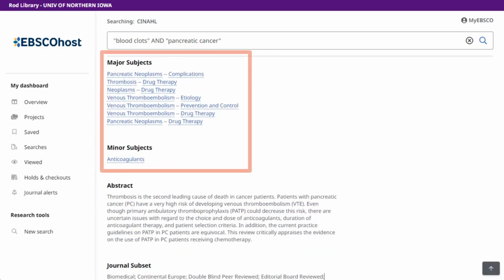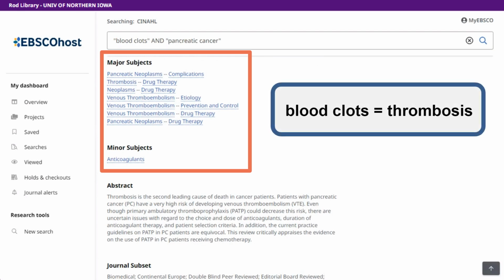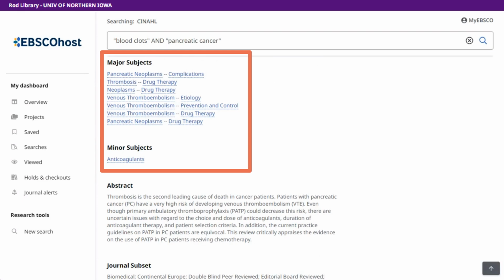Each article includes major and minor subjects. Researchers use different terms for the same concept, and subject headings group those terms into a single preferred term to make finding related articles easier. The preferred subject heading for blood clots, for example, is thrombosis. If you select any of the subjects, you'll find more articles about the same topic. Some terms are listed as major subjects, which means they are a major topic for the article. Thrombosis and pancreatic neoplasms are both major subjects for the article, which means the article is likely relevant to our research topic. You can also search for subject headings on the CINAHL homepage.